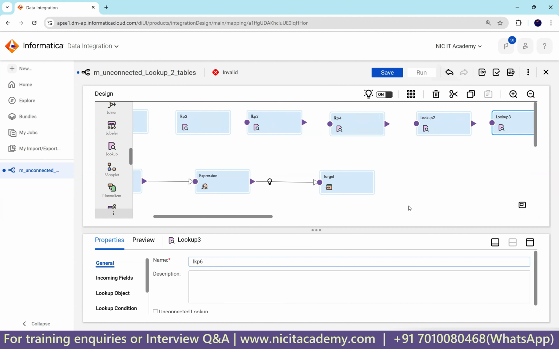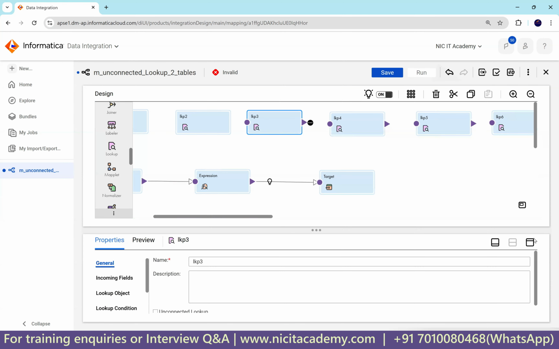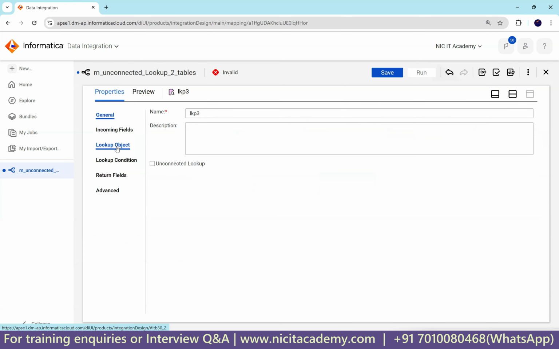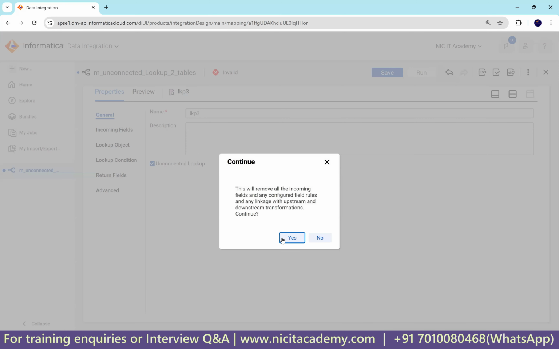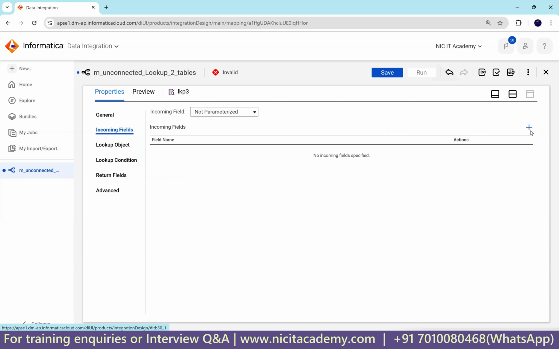Okay, 6. This is LKP5. Okay, so LKP3. Which table do we have to look up? Mark it like unconnected lookup. Go to incoming field. What is the incoming field here? In underscore location ID, right? Yes, in underscore location ID.